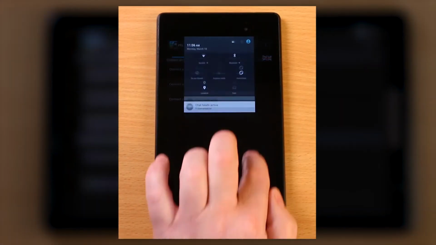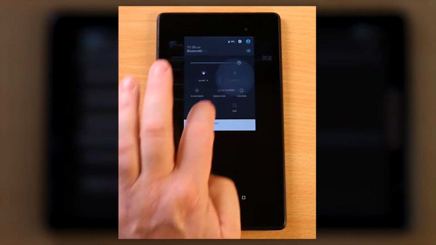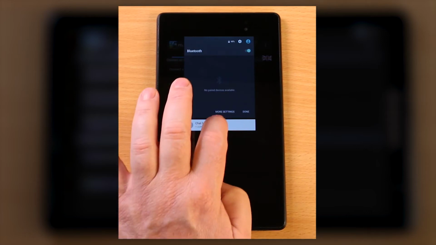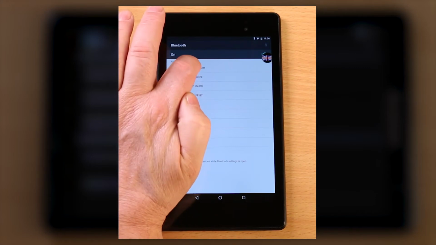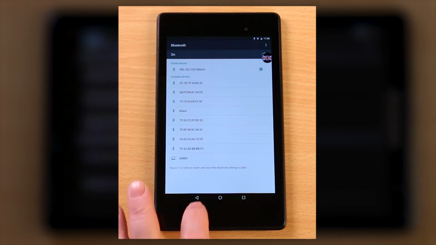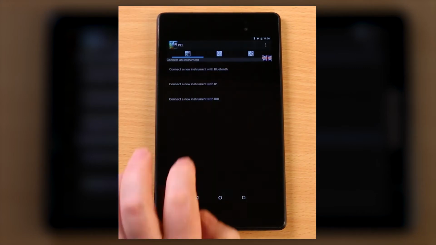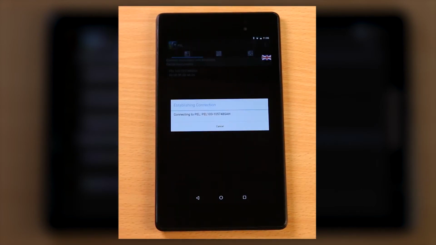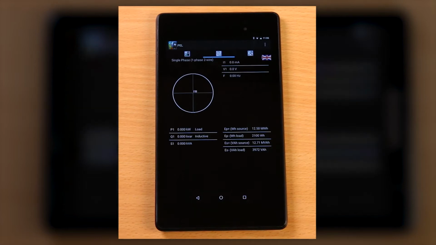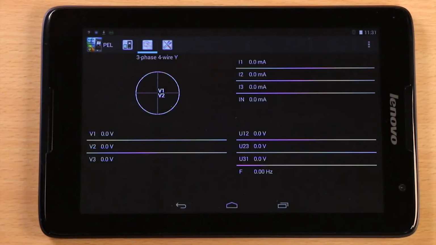Otherwise, open the settings window on your device. Select Bluetooth and scan for devices. Select the PEL103 from the list, then exit the setup window. Select Connect to New Instrument with Bluetooth and tap on the PEL when it appears. You immediately come to a live measurement screen. If the PEL was connected to a live installation, you would see the measured values here.